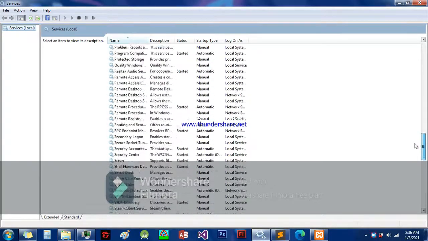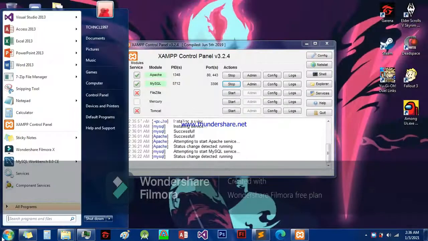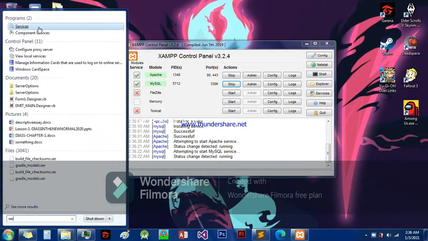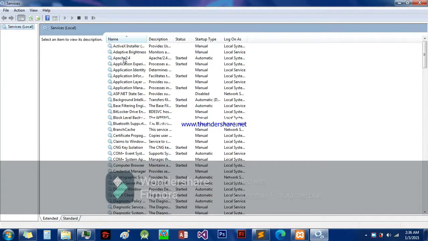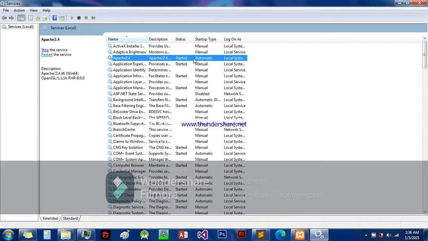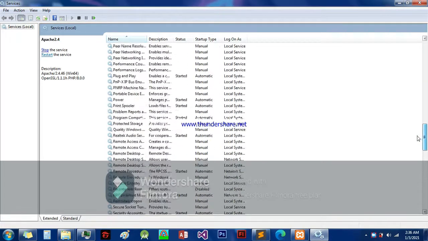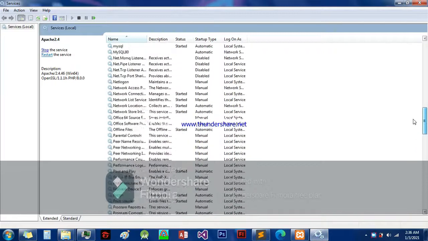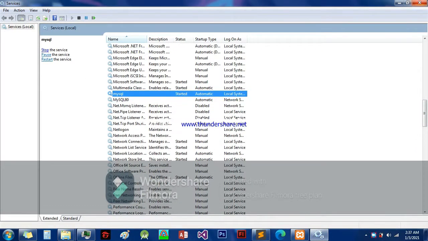I've already passed it. Oops, need to refresh. So there. As you can see, this is Apache. It's already started, and the start is automatic. And then this is the MySQL service, which is what we've seen earlier here in XAMPP.